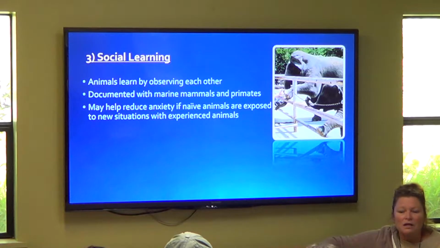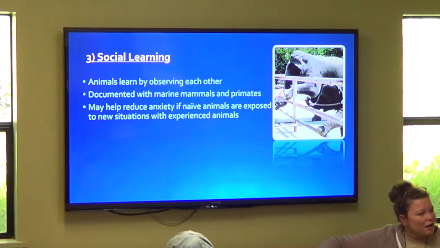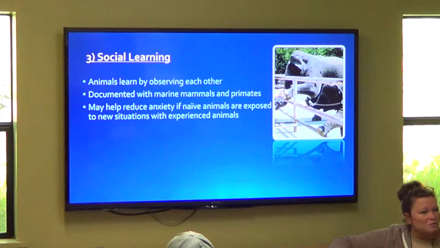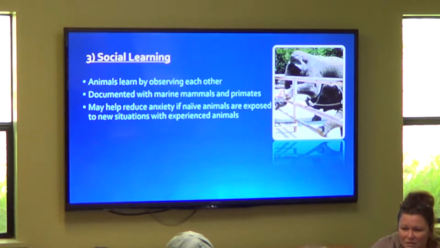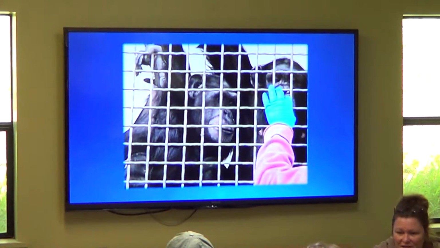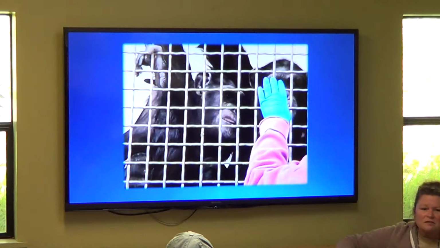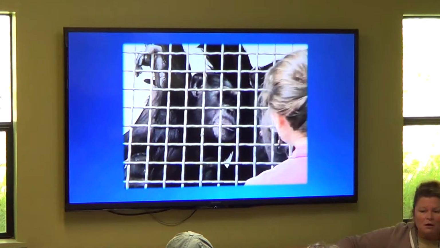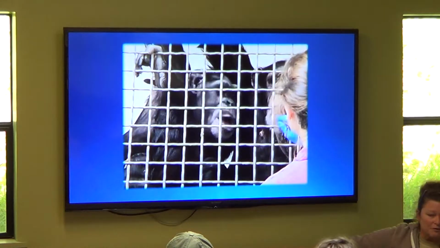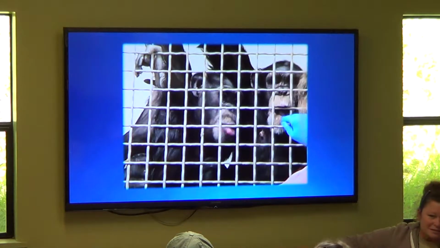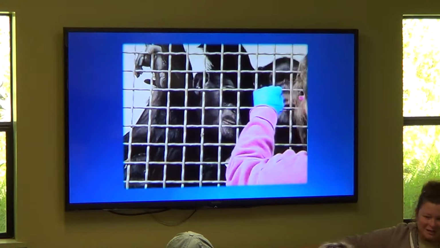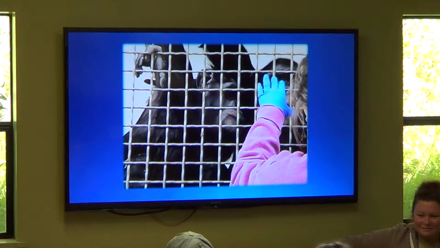This can be a good way to help animals overcome some anxiety or fear of learning or fear of being in close proximity to a trainer. You can help them deal with that by exposing them to another animal doing some training. You may also see flat out mimicry, where one animal is being trained to do a behavior and another one mimics, which is what's happening here.